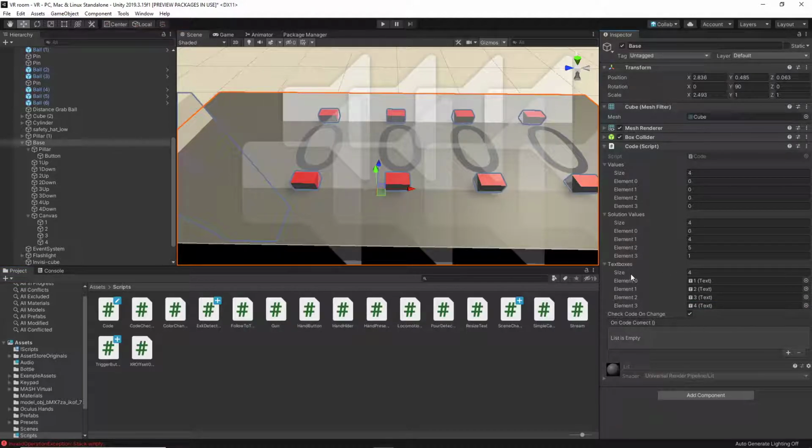All right, so that's values, solution values, and text boxes. And now you've got it all set up. You can just go straight in with this. But, of course, right now there's nothing that happens when the code is correct, and also none of the buttons work.